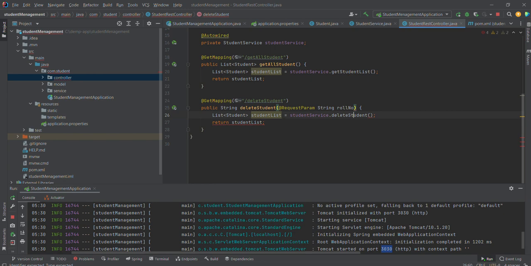Roll number, and pass this roll number to the service, which will delete that student and return the flag. So that flag is isDelete.